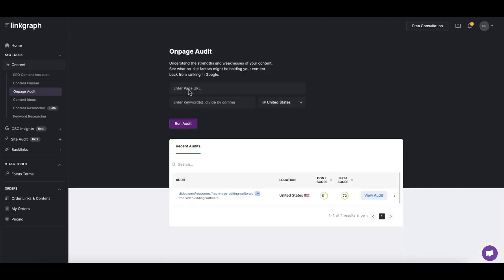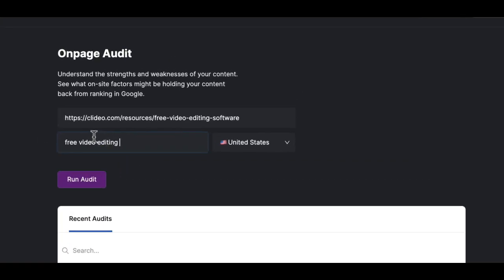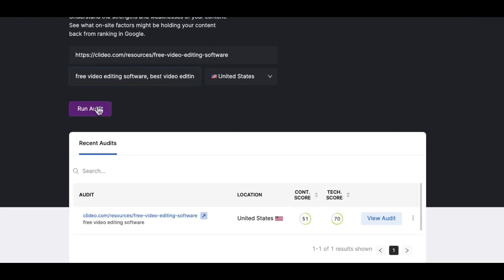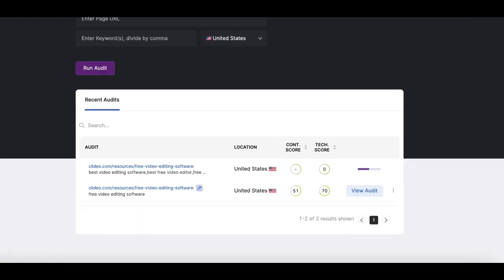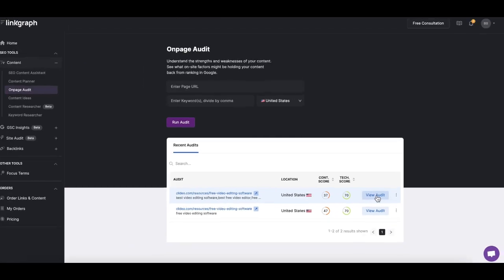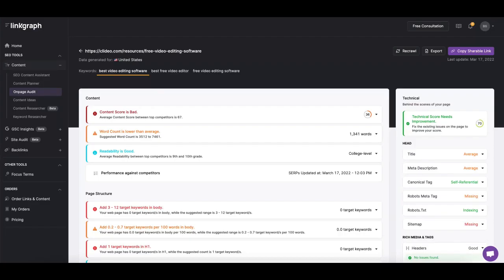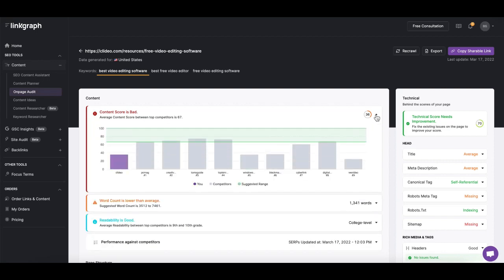You can also run audits for multiple keywords. Just return to the on-page audit homepage, and when you enter your keywords, you can separate them by comma, run your audit, view audit. The software will generate a separate on-page audit for each keyword you entered, and you can easily navigate between the audits to review the various recommendations and discover the investments your team needs to make to improve ranking potential of your content.